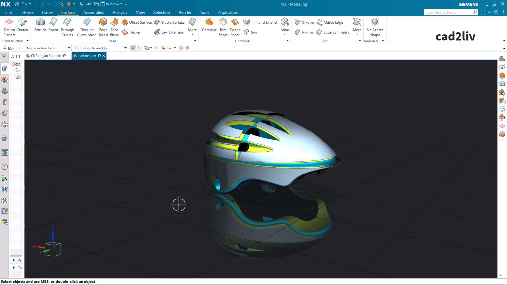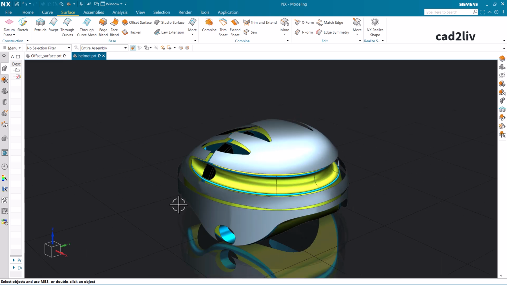We have learned each and every description which has been provided in the command of offset surface.